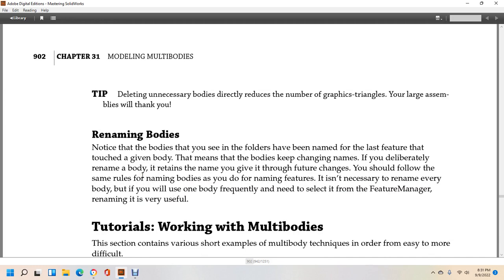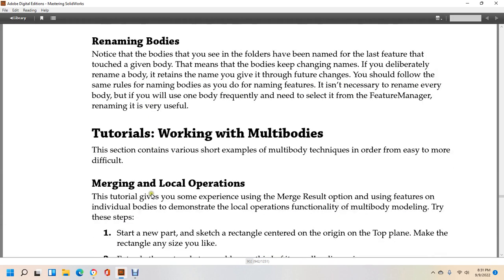Renaming bodies. None of the bodies you see in the folder have been named unless the feature that created the body was renamed. This means the bodies keep the chain of names deliberately, so you should follow the same rules in naming the bodies as you do in naming features. You will rename one body frequently. You need to select the body in the FeatureManager; renaming it is very useful.